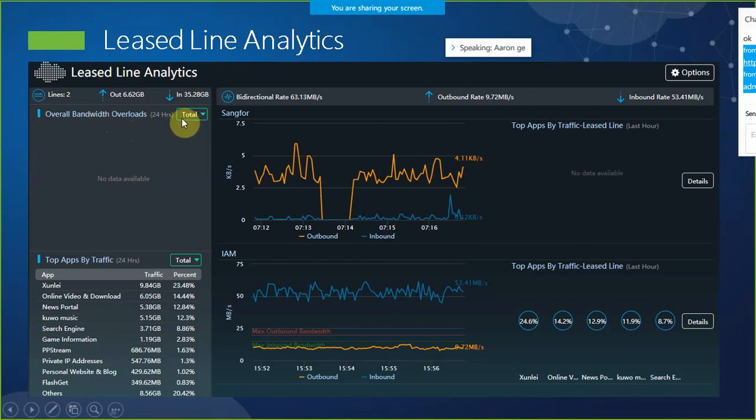Overall bandwidth overloads through 24 hours. Because here there is no data, it will show by how much time, like 4 hours or sometimes, the line has been overloaded, and the top application in the line, and for each line it will list the threshold here. Okay, and the bidirectional rates from each line, and you can also see from the line status there will be a maximum inbound bandwidth and outbound bandwidth.